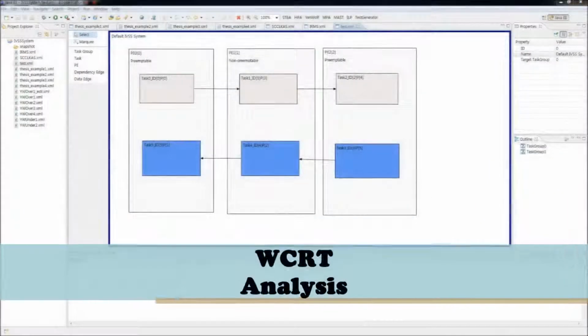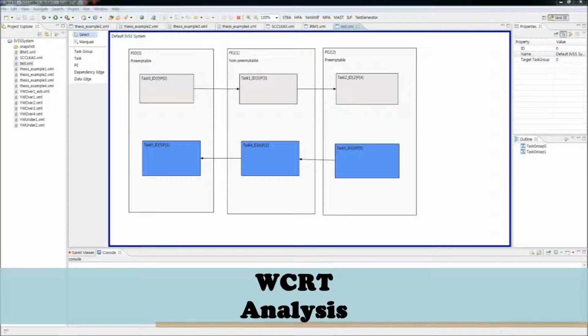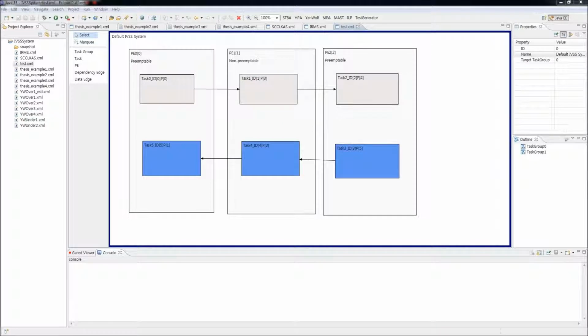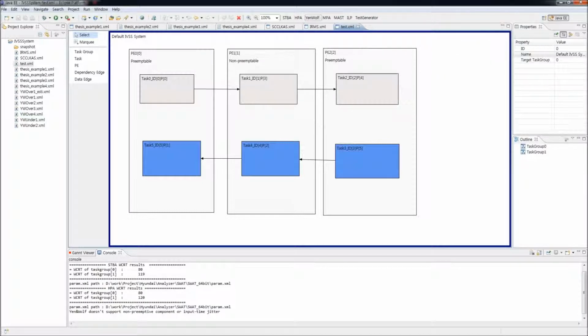After the system is modeled, worst-case response time of the applications can be analyzed with our methods. You can run each analysis with the buttons listed on the top of the editor. Complete worst-case response time for the applications are shown on the console window. ILP-based analysis shows the exact worst-case response time results.